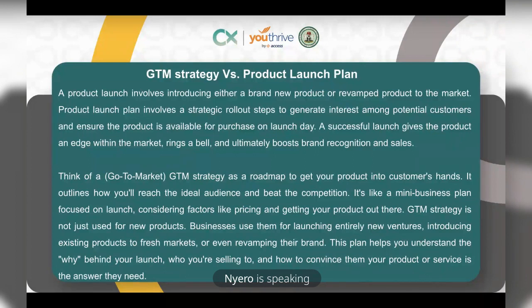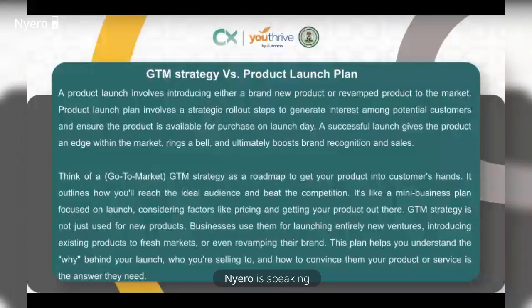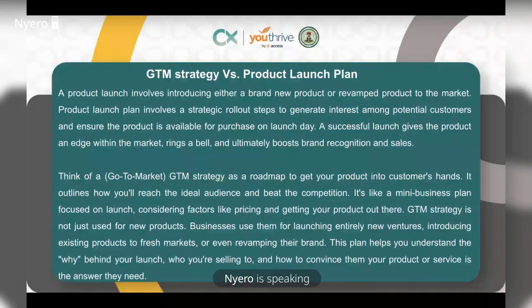and a go-to-market strategy is not used for just new products. Businesses also use them for launching entirely new features. So you can see that it's more strategic. It has a much broader context than a product launch plan.